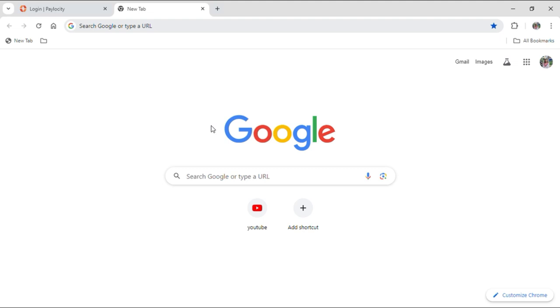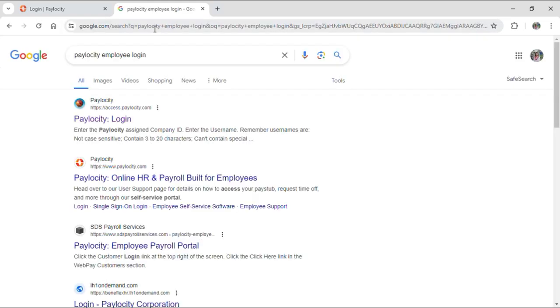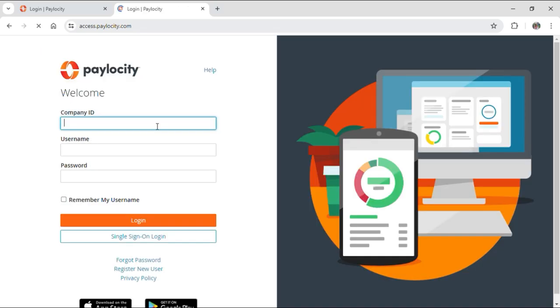First of all, open up your Google browser and then go onto your search bar and just type for Paylocity employee login and hit on enter. After you do so, click on the first link that pops up, and this will take you to the official login site of Paylocity, where now you need to input your company ID, your username and password to continue to your account. Now just input your company ID, your username and password, and after that click on login.